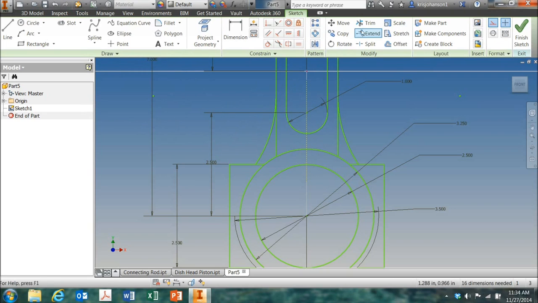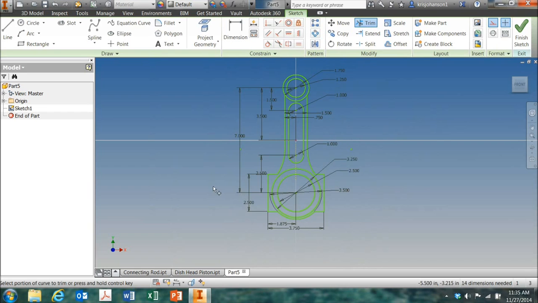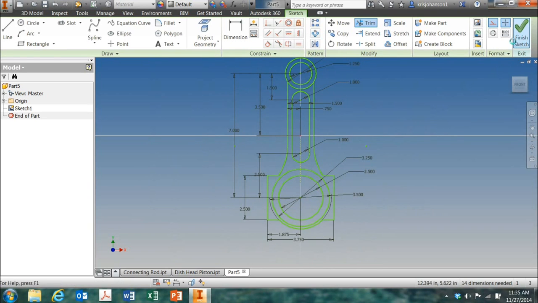So now grab the trim tool again. We don't need that, and we don't need this little piece right in there. Make sure you get rid of that. So delete that and delete that. Okay, now finish sketch.